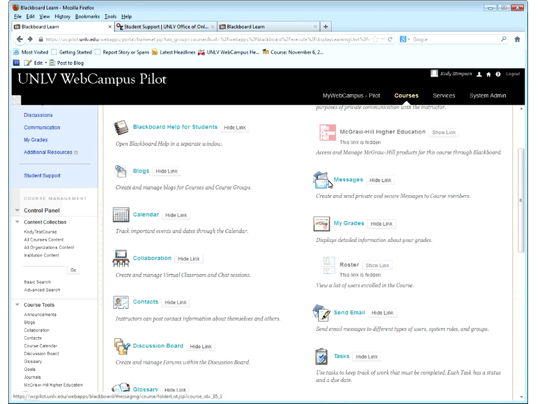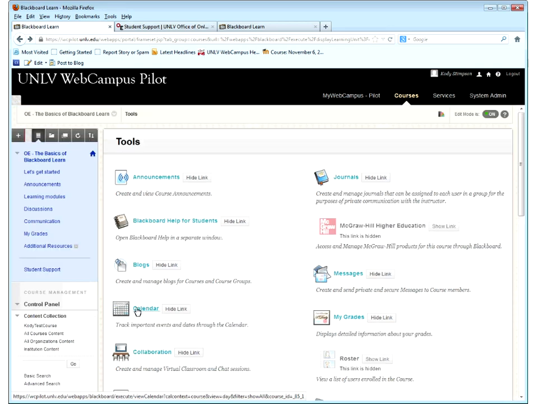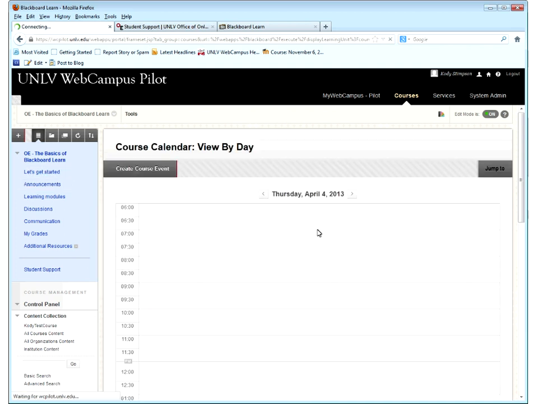So here we are back at messages. Back at communication. So there's messages, internal, send email, external. Now there's also this calendar tool. And we actually have the calendar tool linked here, and then you may have seen it under Let's Get Started. We have it there as well. But if you click on that, you'll see this tool shows today's date, and I can click Create Course Event.